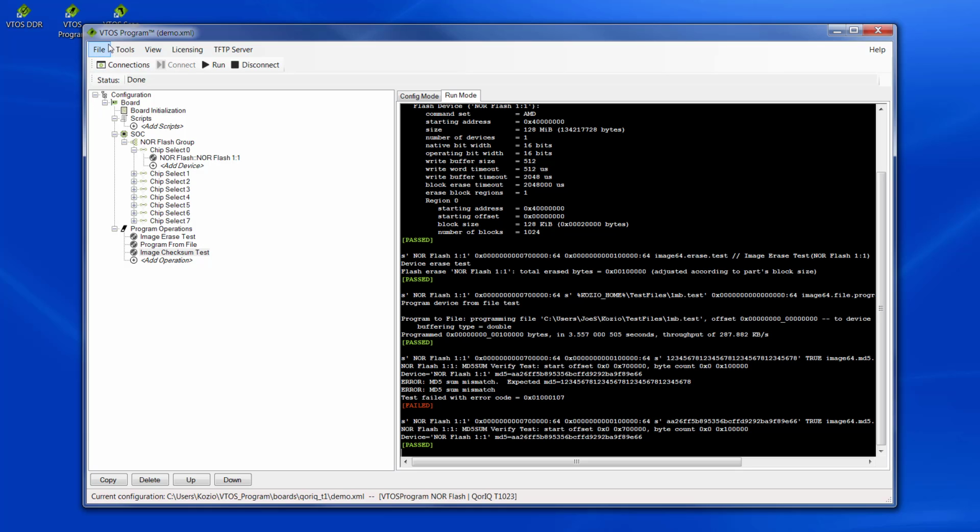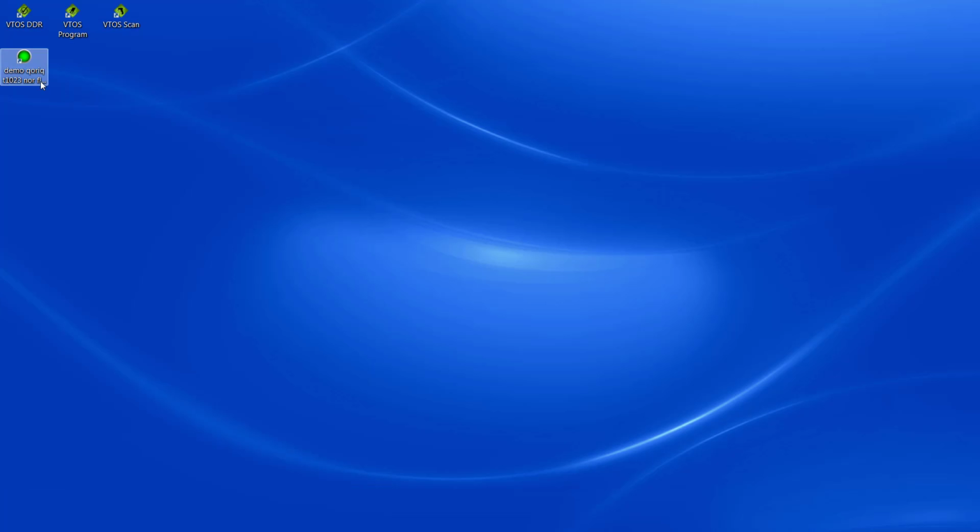Now I've completed my process, and I can run the entire thing from the beginning by clicking on the Run button. But I can also generate a desktop shortcut, and the desktop shortcut will enable me to automatically run this configuration by a simple click of the button.